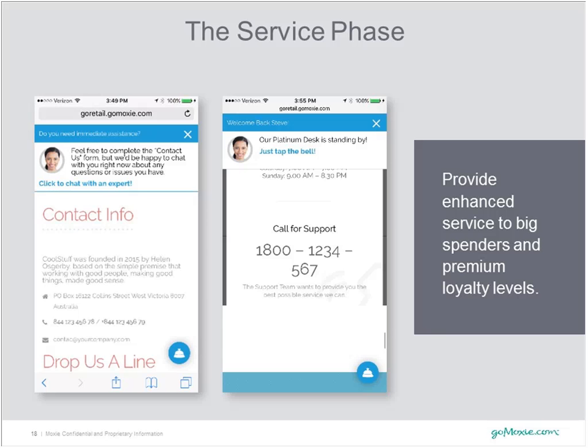The last phase in here is the service phase. In here you'll see, do you need immediate assistance? Feel free to complete the contact us form, but we're happy to chat. So if you're looking to reduce calls, or maybe you just have a contact info page and not many FAQs they can go to, then again, you could offer them a chat at this point in the journey. The fact that you can deal with multiple chats at any one time means that you can reduce the number of calls coming into the center, and also the number of customers dropping off when they go to this contact info form page.